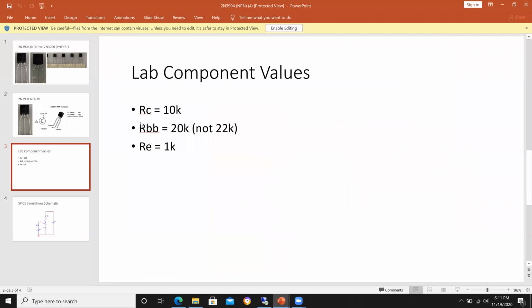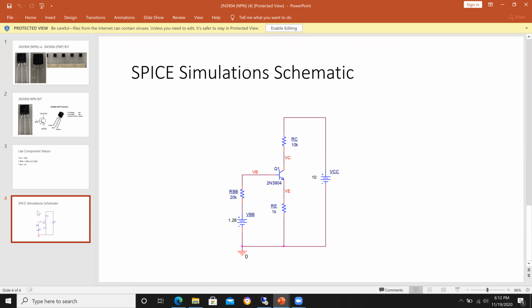Beyond that, I also included in here a slight difference in terms of the component values that you're going to be using. So 10K and 1K, but for RBB, just use 20K. And I also included, we'll get to this in a minute, what your schematic for your SPICE simulations should look like, just so you have a reference to work off of.